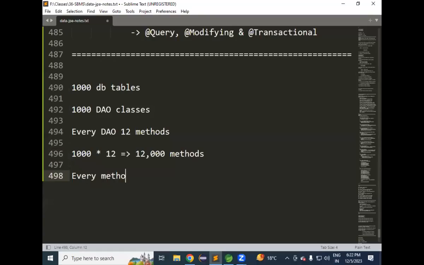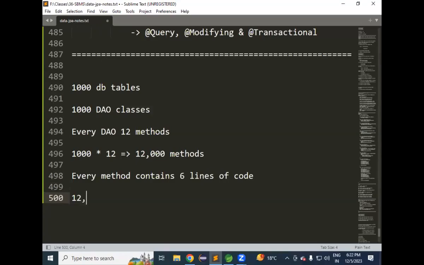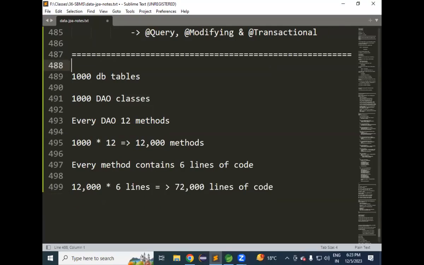Every method contains 6 lines of code. Then 12,000 multiplied by 6 lines. So we are going to write 72,000 lines of code only to perform operations with the table. So you imagine the real project scenario.